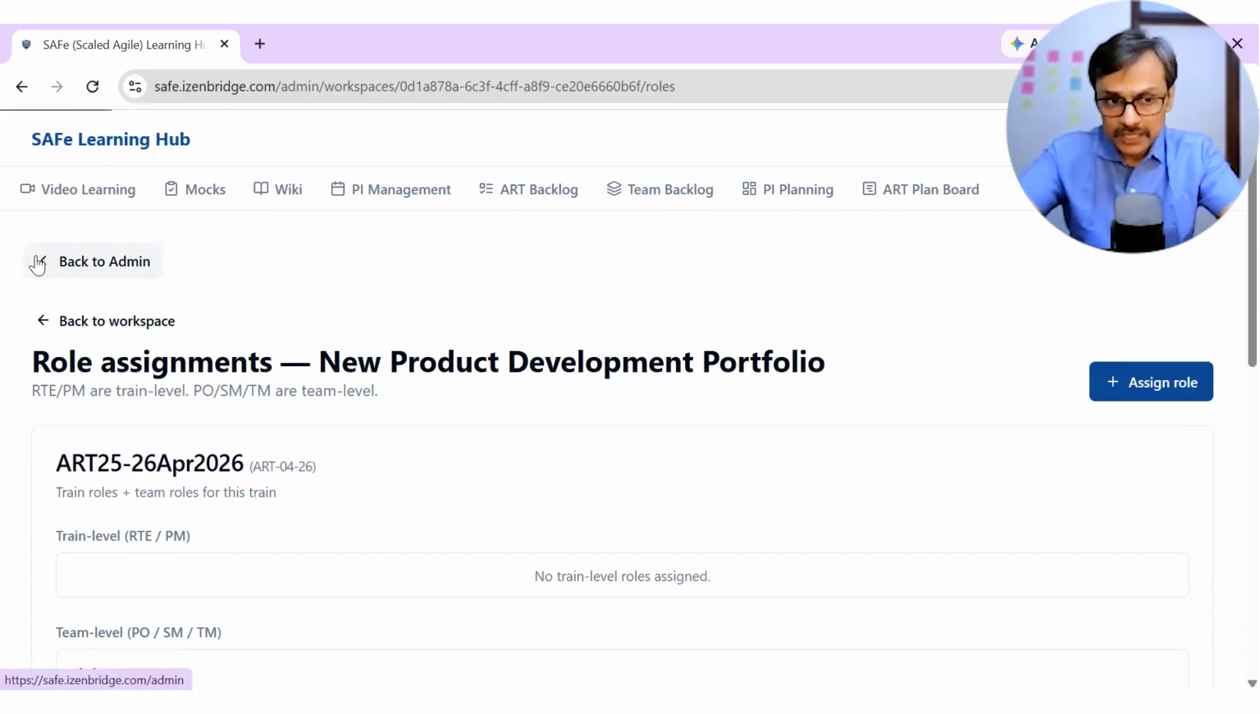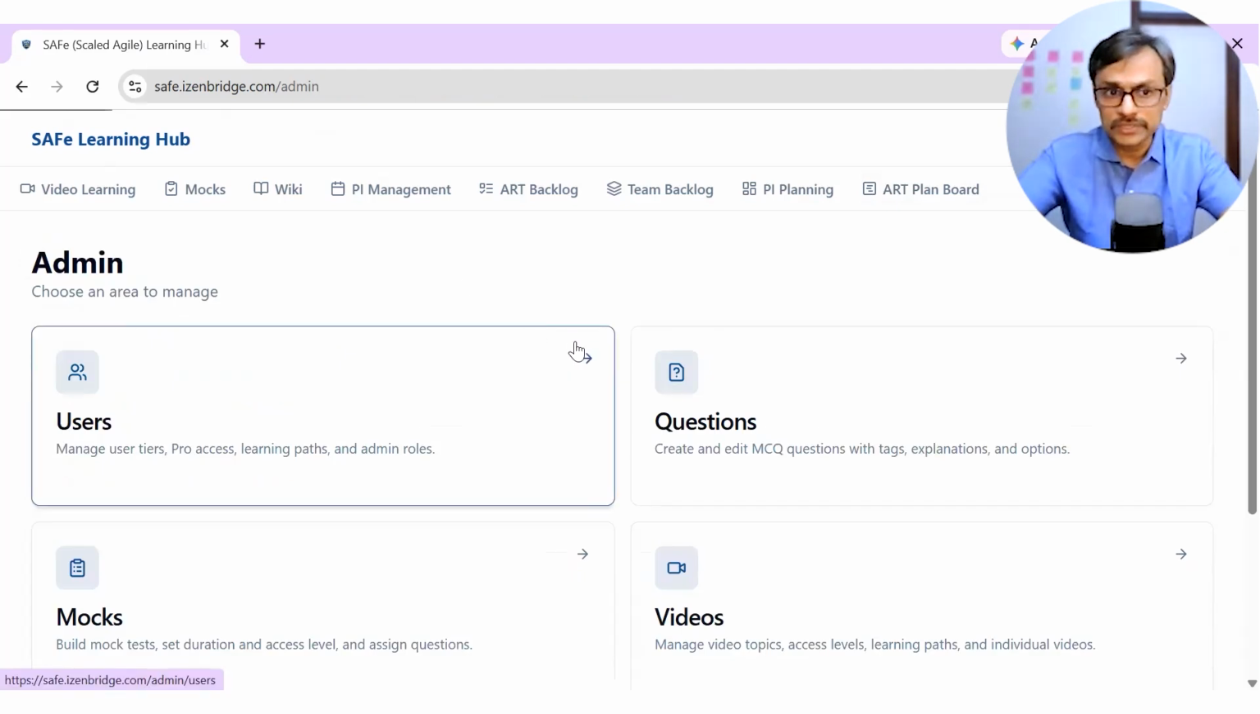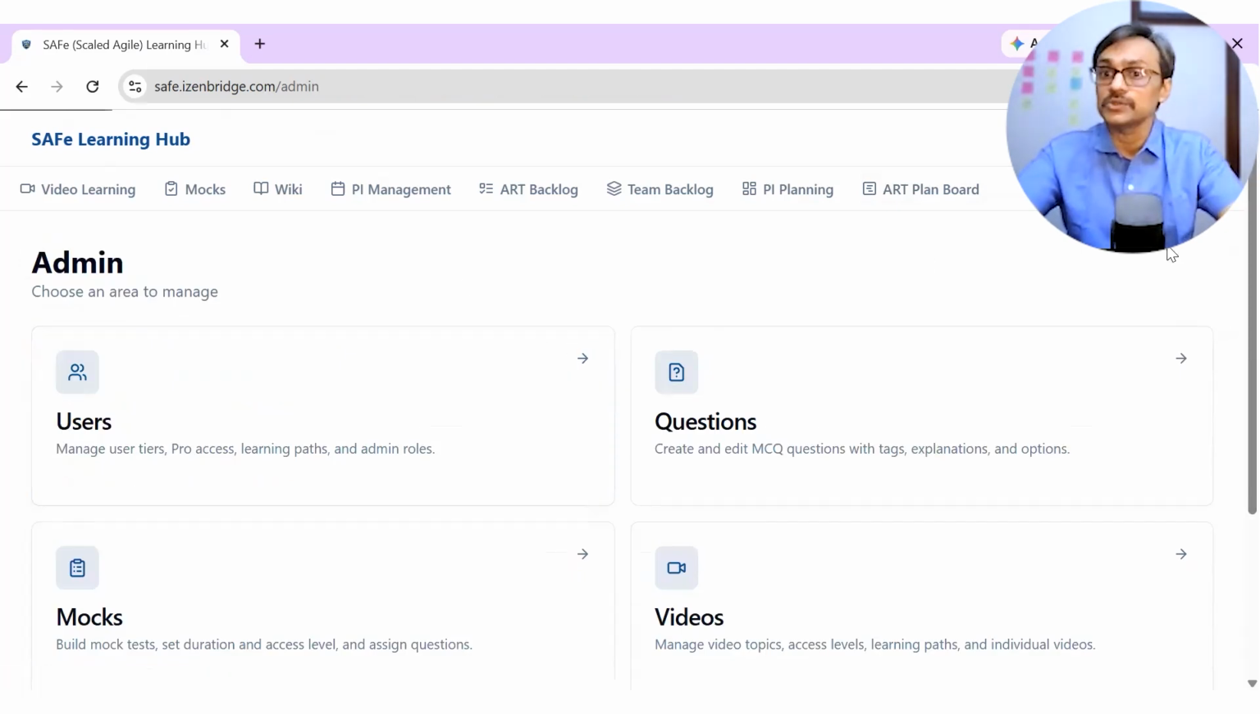So when you come to the class, I will assign you appropriate roles, and then you will be able to start understanding the whole process of the PI planning meeting.